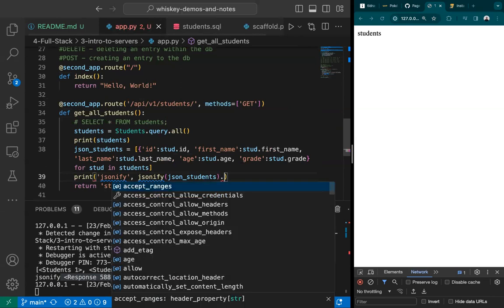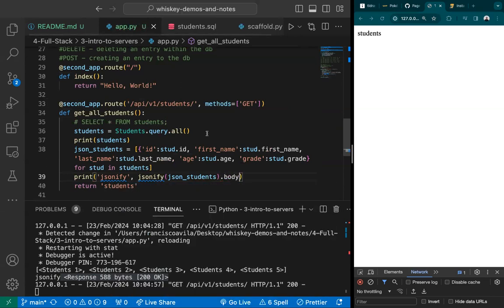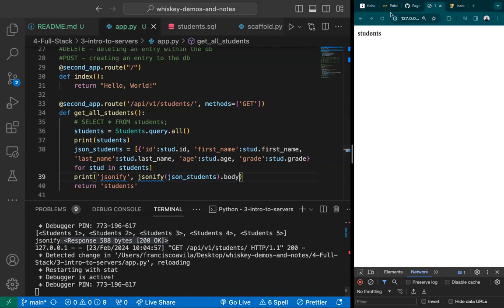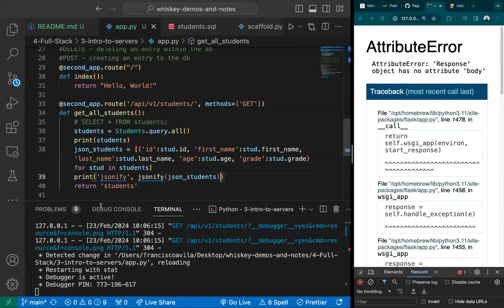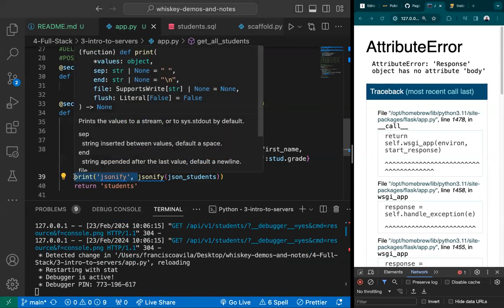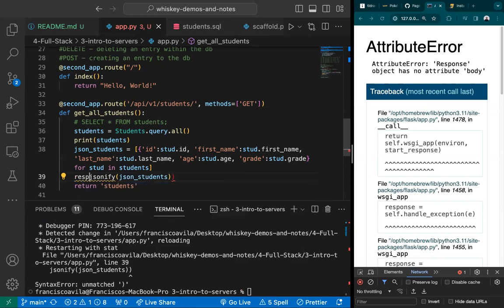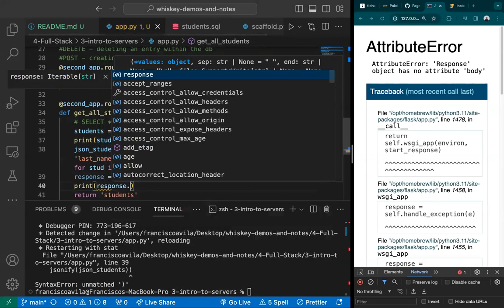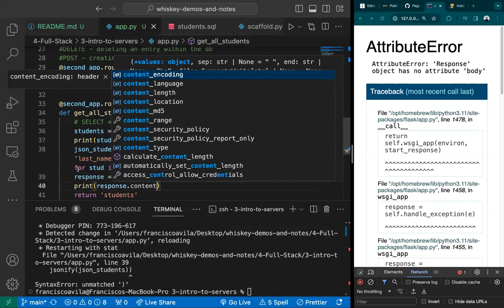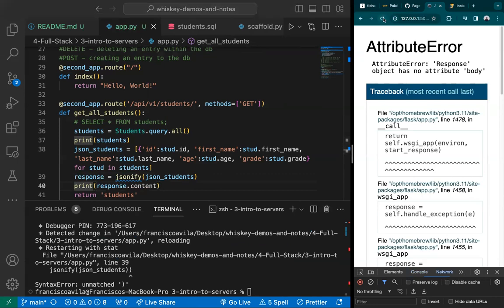I should be able to do something like dot body, but I'm not sure if that will work. Let's go ahead and take a look here. Yeah, so it looks like it's not letting me access that attribute this way. So let's go ahead and set our students now. Or I will create this response. And let's go ahead and print response dot content. And I wonder if that one will work.